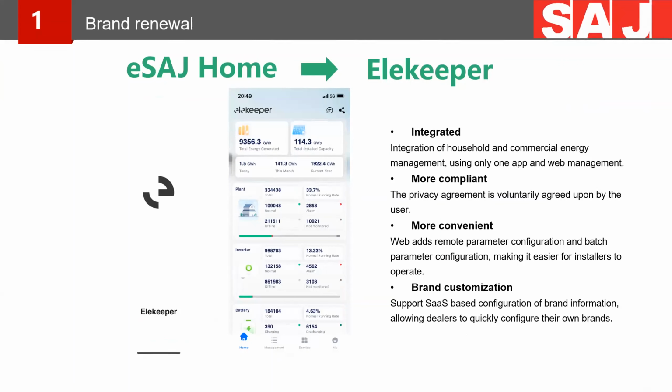This is our brand renewal. Before, maybe several months ago, our app and portal were called eSAJ Home. I believe many of you know about this. But now we have a new name, Elekeeper. This is a new brand of SAJ, and it has more functions. For example, it will integrate household and commercial energy. Through this app, you can monitor it and manage it.